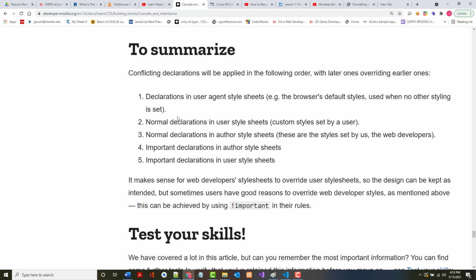Okay, so finally, they're showing you the order in here. All right, these are the default browser styles. They're the one at the lowest or end of the hierarchy. Custom styles set by users. Customs in the author style sheet. Important in the authors, important in the users.